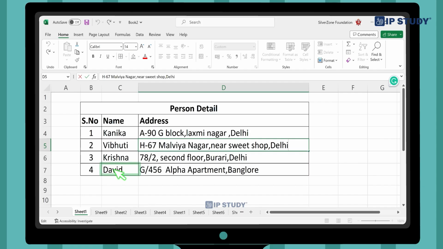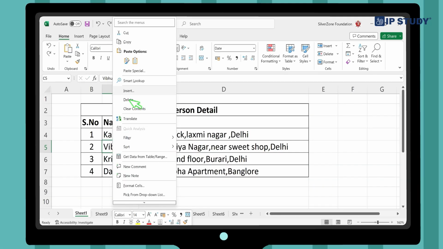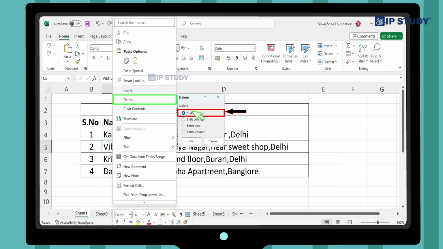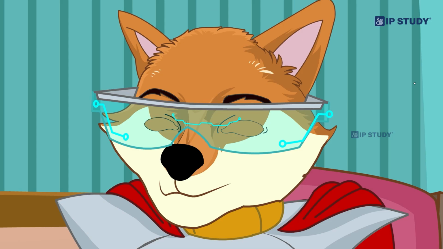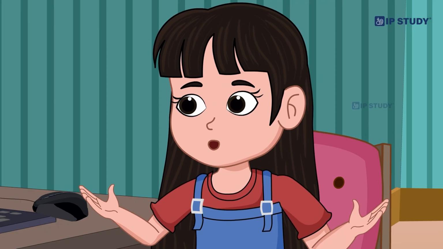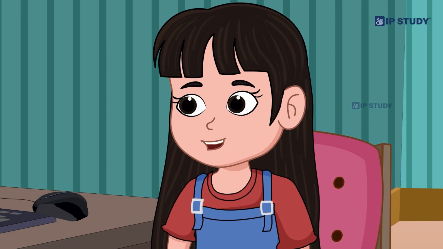Deleting cells is similar to inserting them. Just select the cells you want to delete, right-click and choose Delete from the menu. You can also choose whether to shift cells left or up. Deleting columns and rows follows the same process. That seems straightforward enough. How do we change row height and column width?